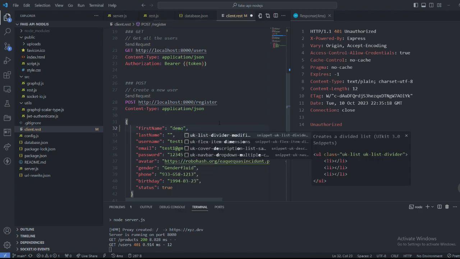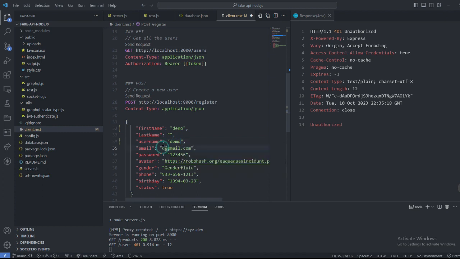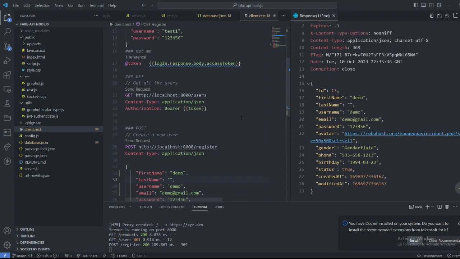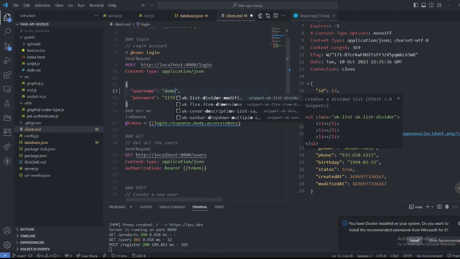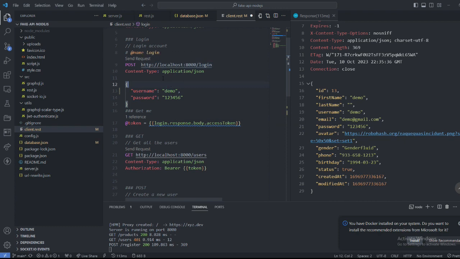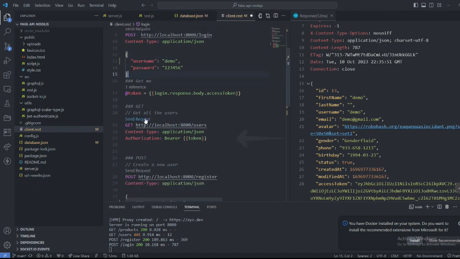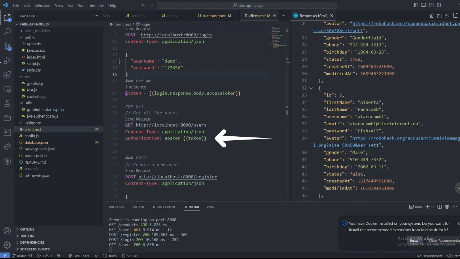Create a new user. Login with the new user. After success, the server returns the token. Enter this token value in the header for the get all users command. Now we see the server has responded with the list.